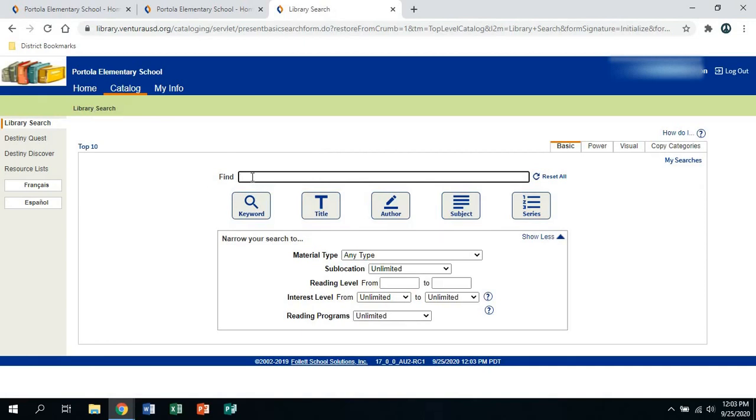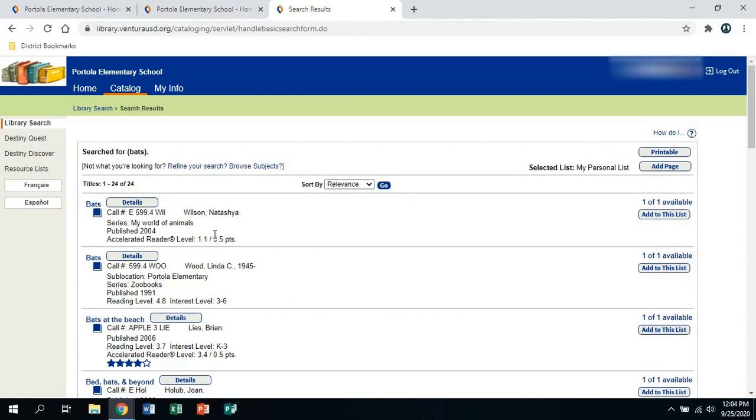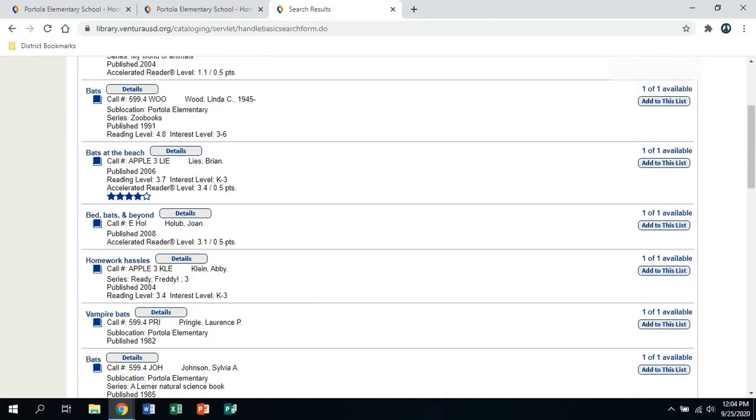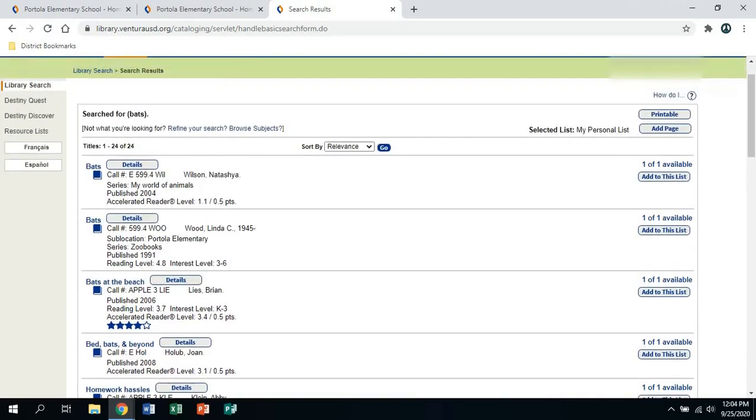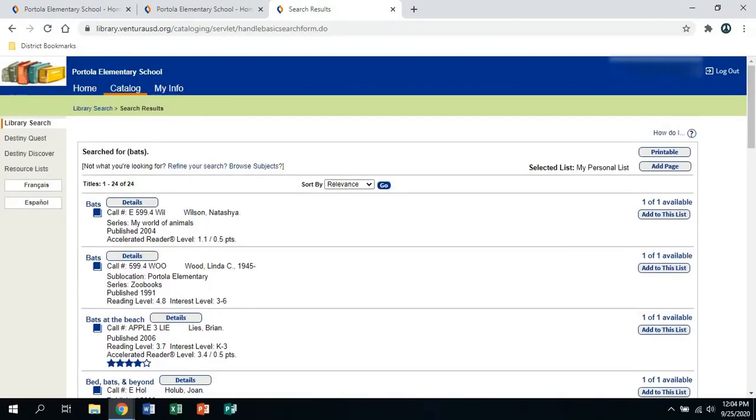Now, let's say that you want to learn about bats. You could type in the word bats, and then you could go down to subjects. That's the subject you're interested in reading about. Click on subject, and it'll show you that we have 24 books about bats. Now it'll show you fiction and nonfiction in the list. So if you were looking for a nonfiction book about bats, a real book about bats, you're going to look for a Dewey Decimal Number.